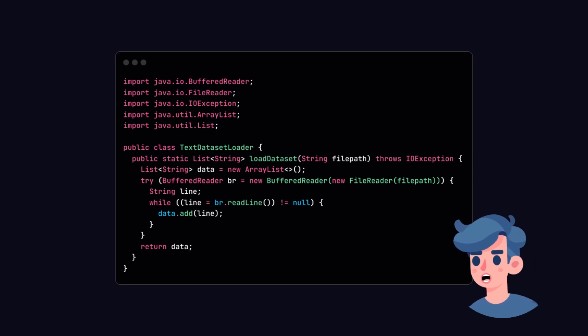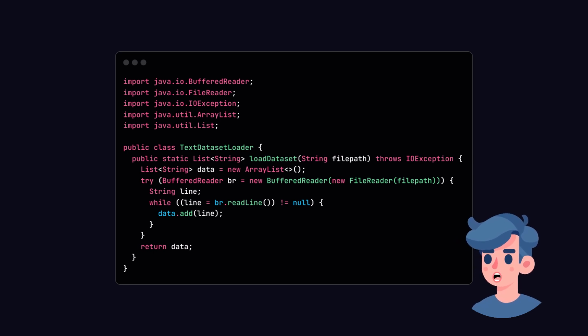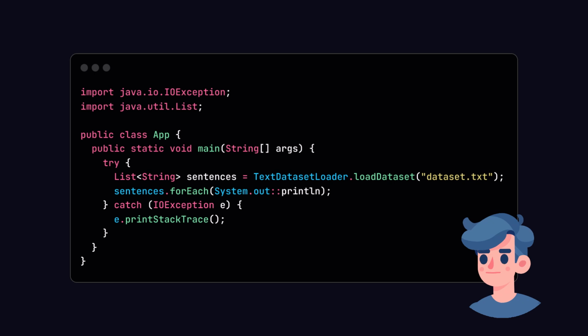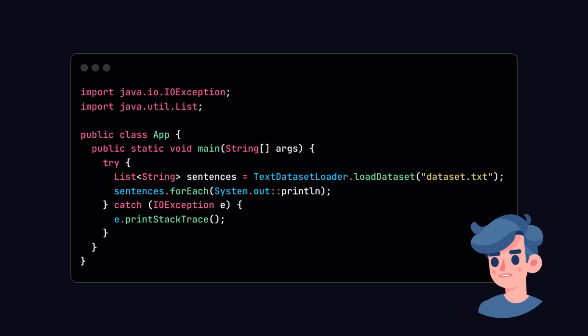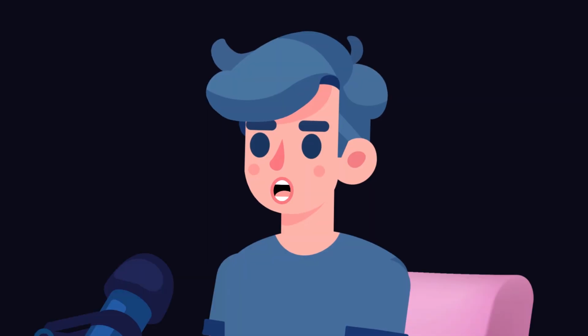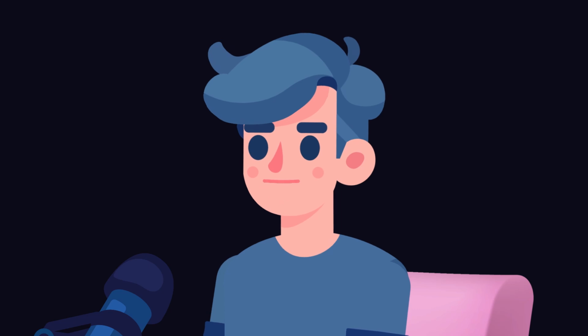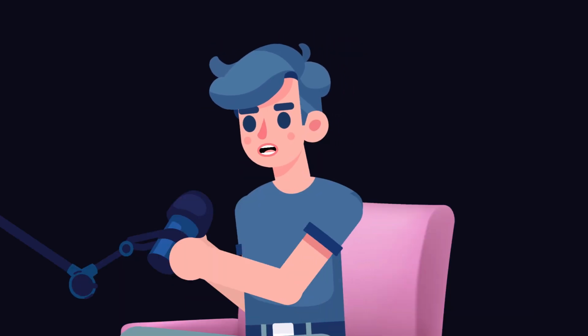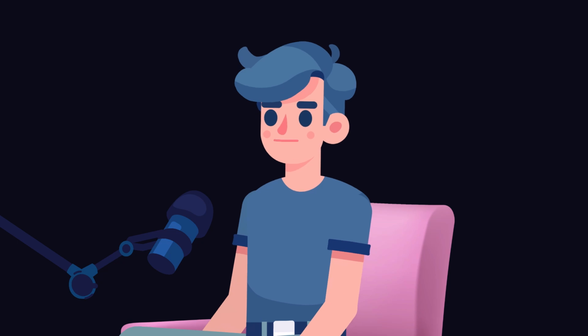We'll start by creating a class called TextDatasetLoader. This class will handle loading and pre-processing our text data. This class reads lines from a specified file and stores them in a list of strings. Now let's write the main method to utilize this loader. We will also display the loaded sentences. This code loads our dataset and prints each sentence to the console. At this point, run your Java application to ensure everything is set up correctly.